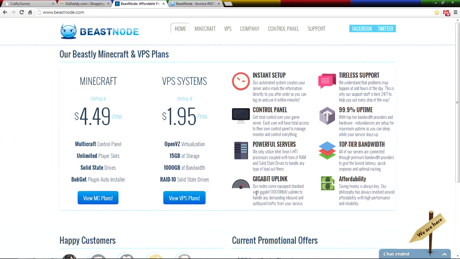Top tier bandwidth and gigabit uplink. So they have very, very high internet speeds. They have a 1000 megabit per second uplink. Just to give you a comparison, I'm about the average internet user.